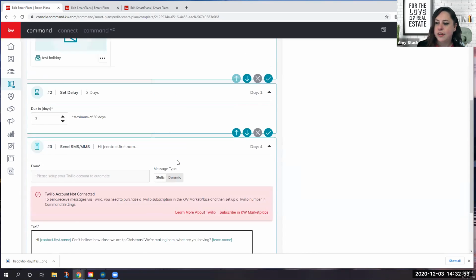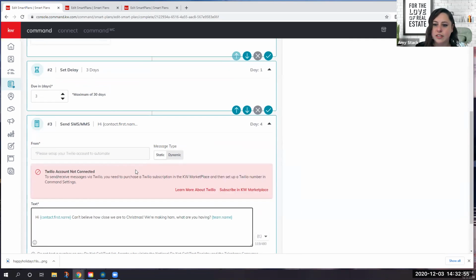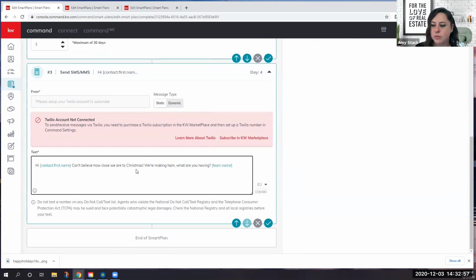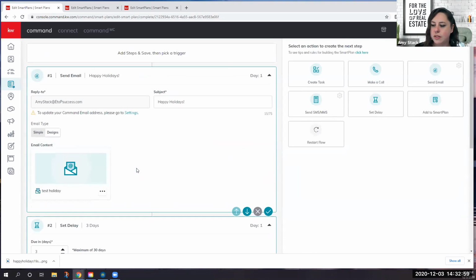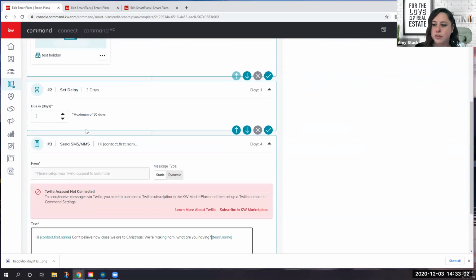And then we do the same thing as many times as we want with delays and different steps. You can add in as many steps as you want. Like I said, I think you can go out to 3 months with this. And you can delay up to 30 days.